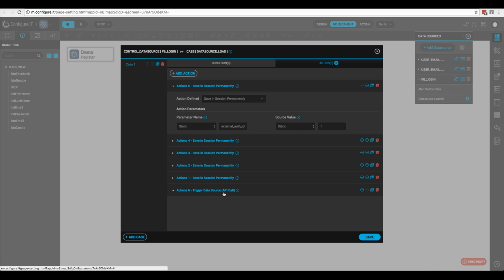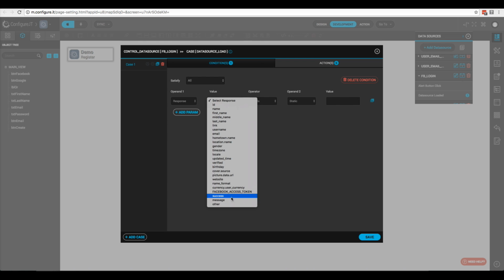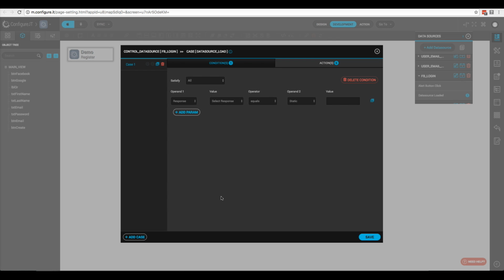Okay, so now we have our API call at the bottom. So now we want to go ahead and add a condition. We'll go ahead and add condition. And we want to make sure that our response for our Facebook, we actually get a success. So we're going to type in success, and then our value is going to be 1. And then we want to go ahead and add a case. And we'll select case 2 and add a condition, and the response is 0.